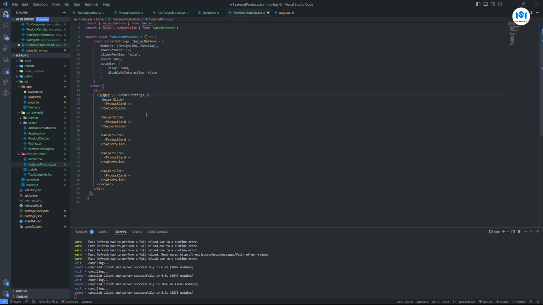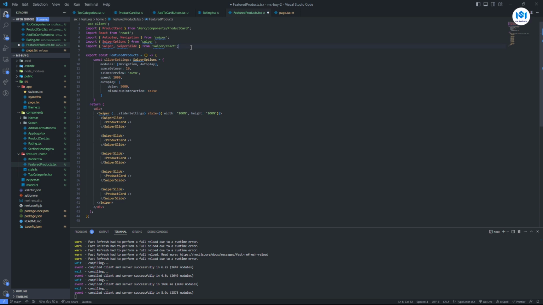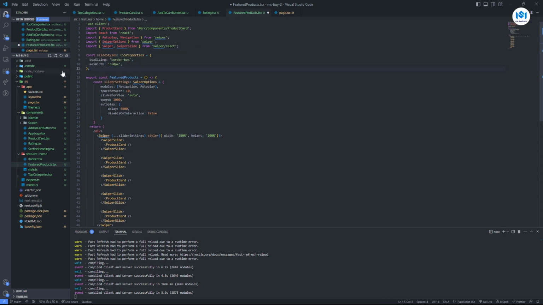And I'm going to add some inline styling for this. So style, width, I just want to say 100%, and then height 100%. And I'm also going to add some slide styles for these Swiper slides. So I'm going to add that at the top here.